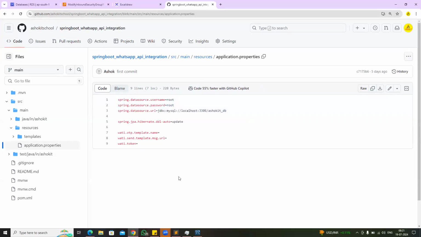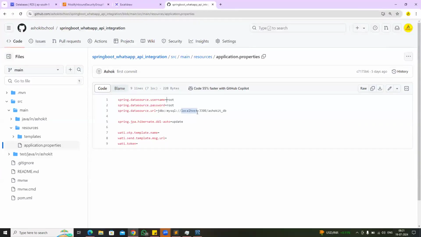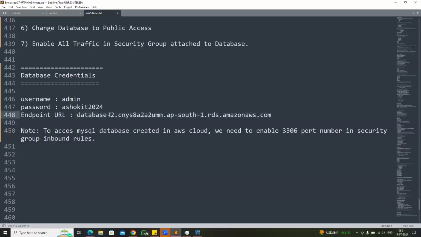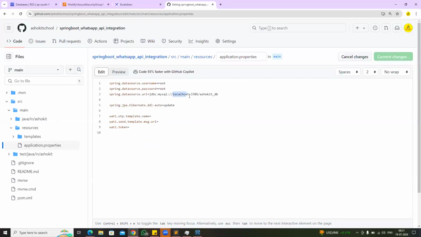Now, if I want to connect with the cloud database, then I will give this username. I already have the database credentials of the cloud database: username, password, endpoint URL. Wherever you are using localhost, in the place of localhost we are going to give our cloud database URL. So here I'm going to give my cloud database URL instead of localhost. And the database name I have given as JRTP. Username is admin. Password is Ashokit 2024.